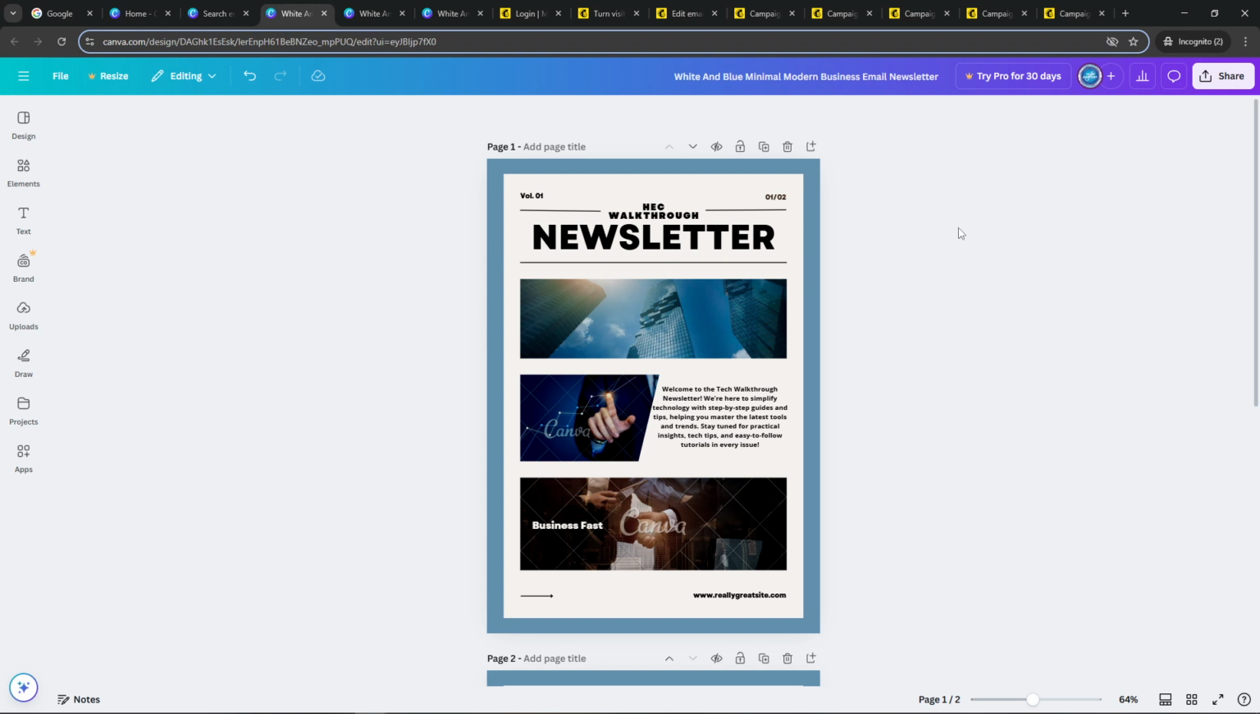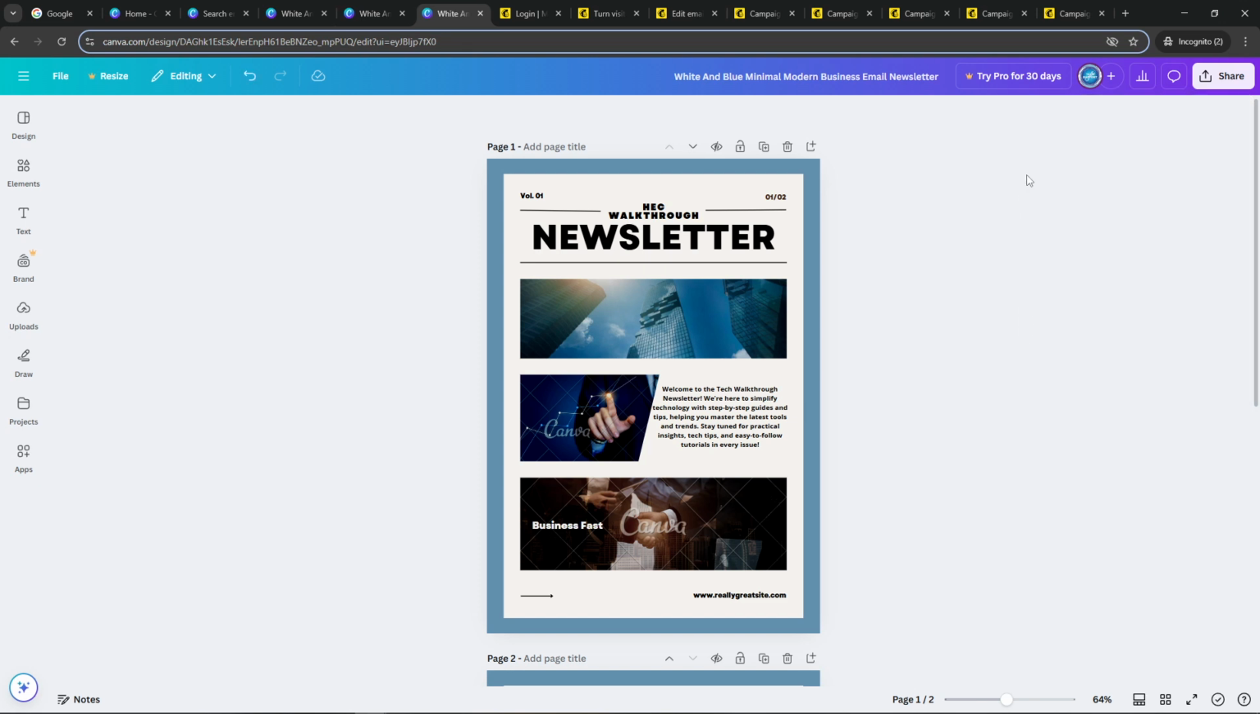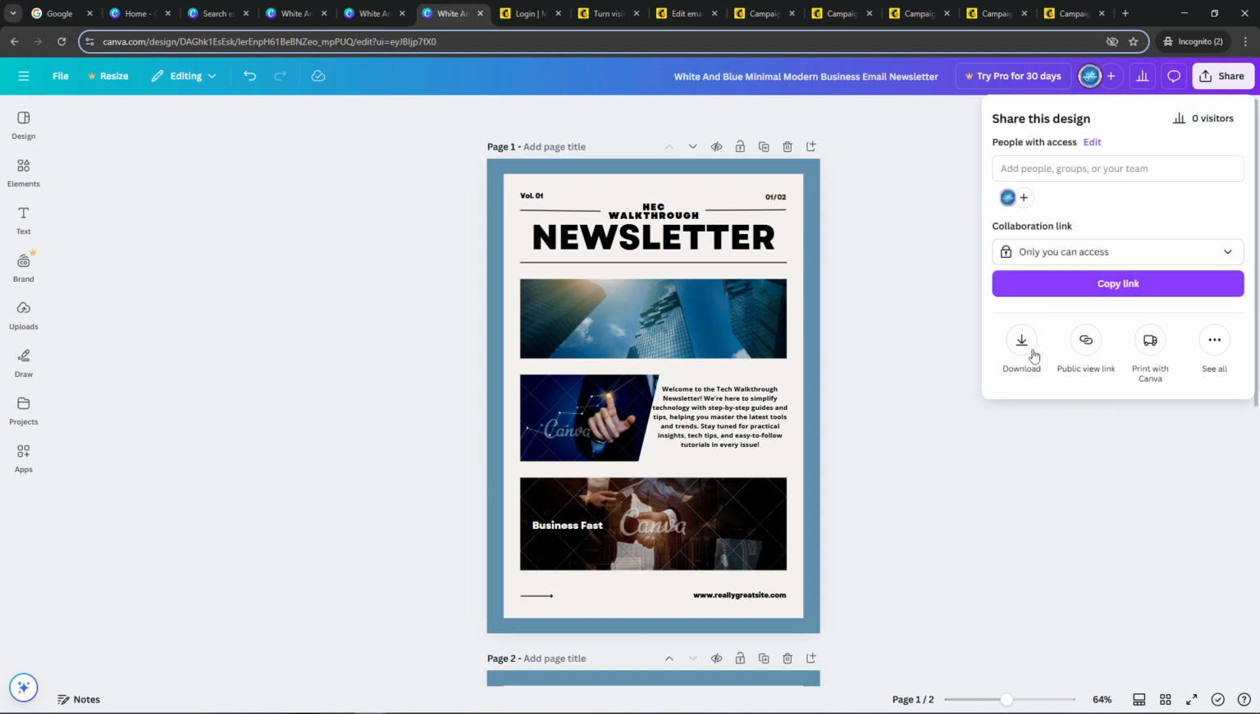Once your design is ready, you need to export it. Click on the Share button located in the top right corner of Canva, then select Download. Since Mailchimp doesn't support direct Canva templates, choose either PNG or JPG format for your export. These formats are compatible and will ensure your design remains sharp when uploaded.